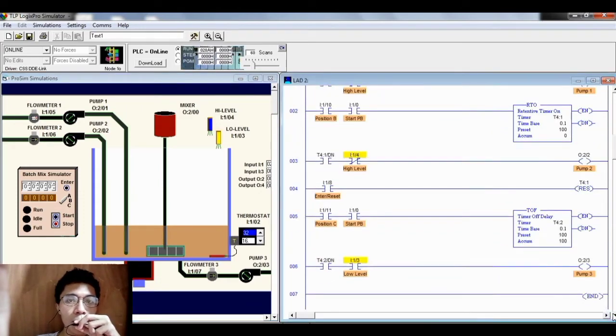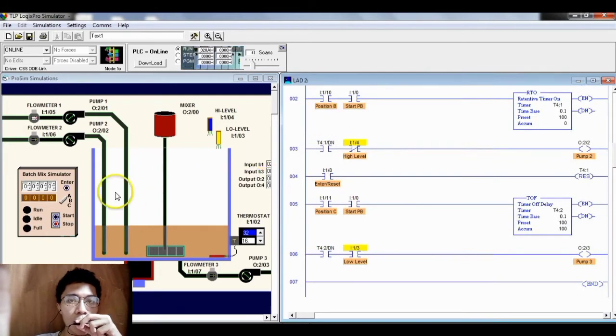When the rotary switch is set to position B, the examine if closed position B becomes true. When you press the start push button, the examine if closed start push button becomes true because it has detected that the contacts inside the start push button have closed.